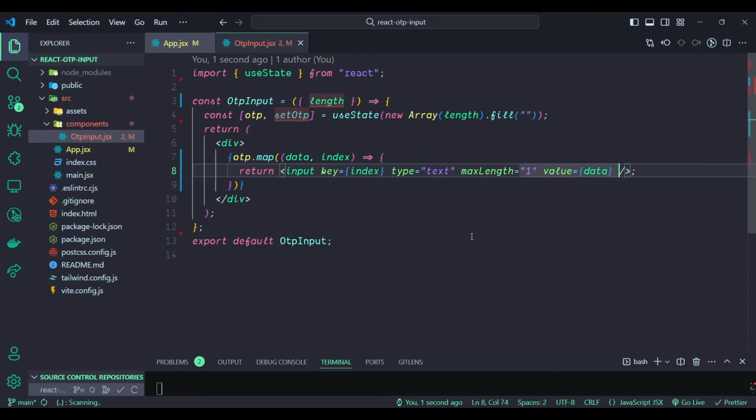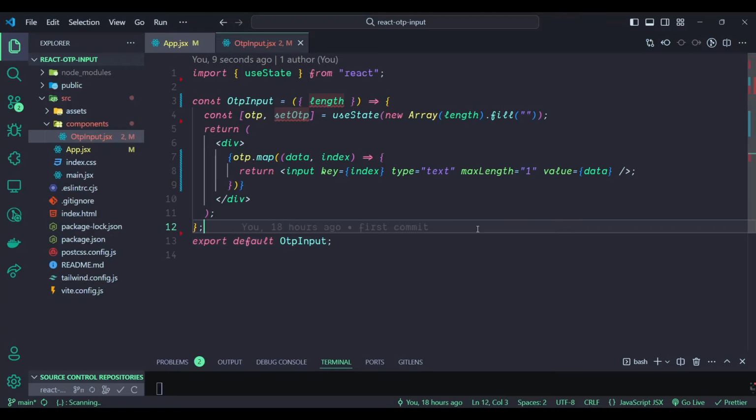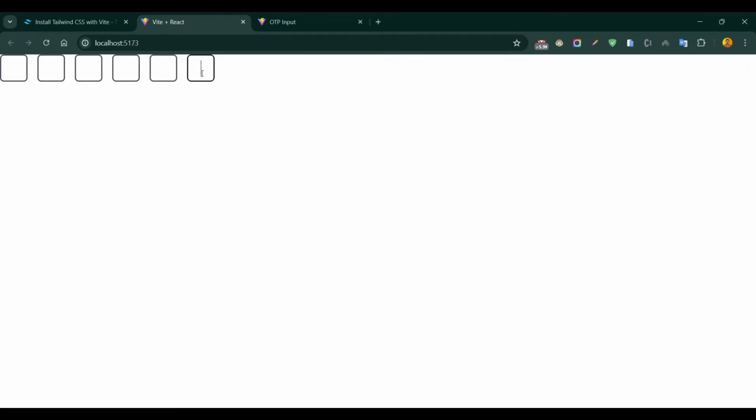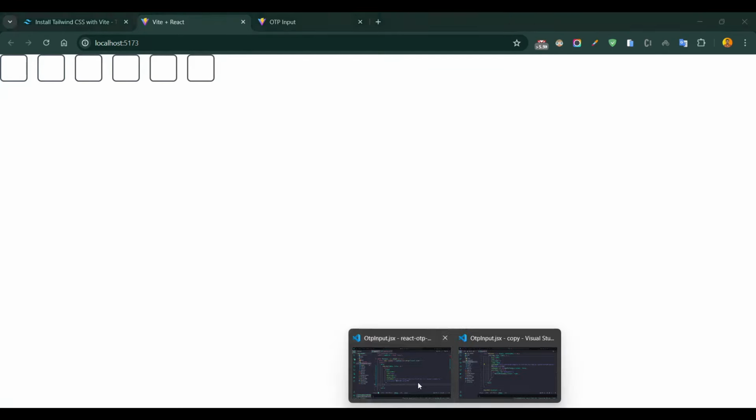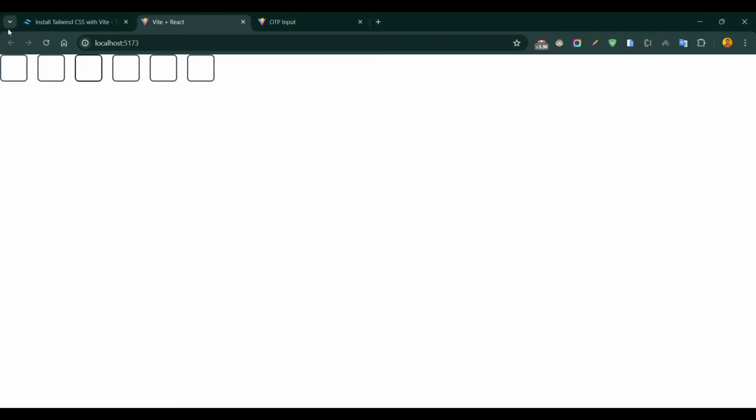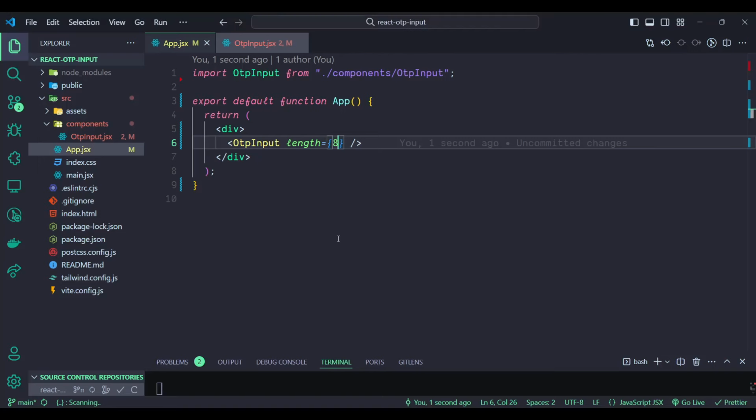Let's see how it shows in the browser. Since it's not visible properly here, let's add some style. I have added width 14, height 14, border 3px, mr-5, text-2xl, font-medium, rounded-lg, text-center and border-gray-600. Now if we see the browser, we should see a beautiful looking OTP input component. Since we have added length as 6, that's why we are seeing the 6 input fields. If we add 8 here, we should be able to see 8 inputs. You can see here, we are able to see the 8 input fields, but the standard one is 6.